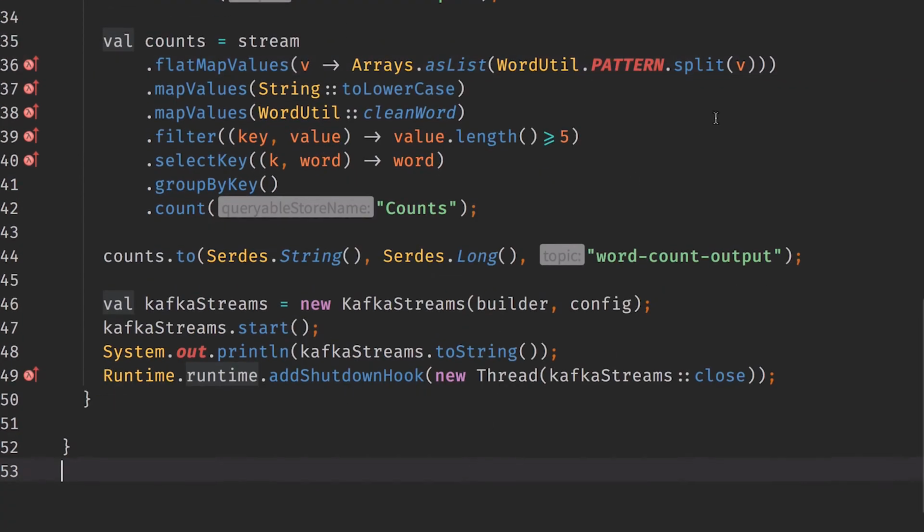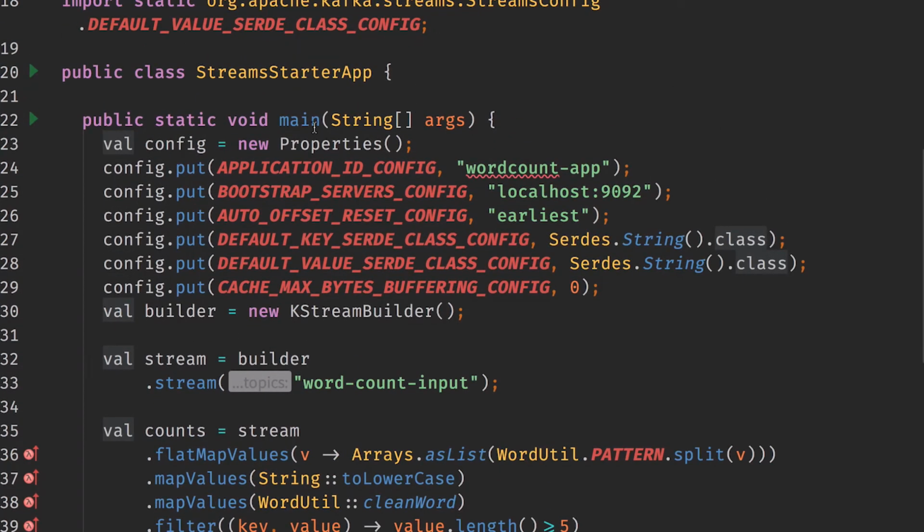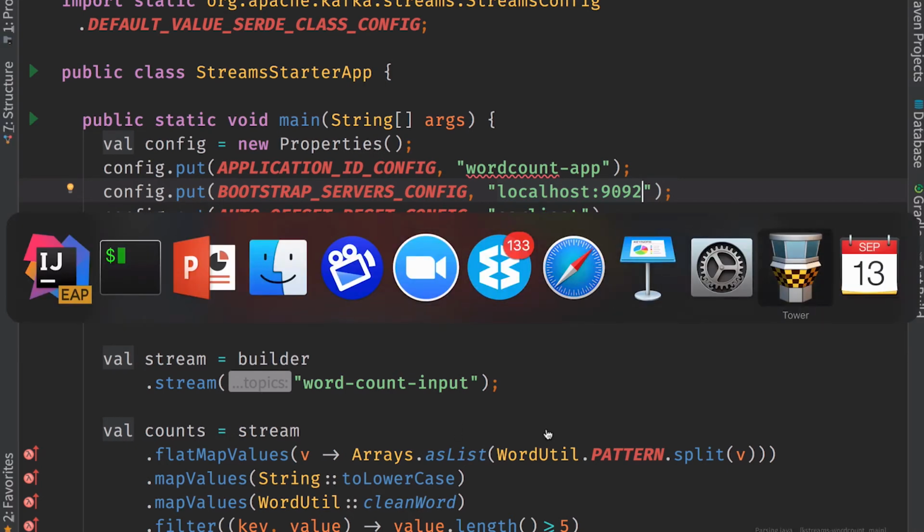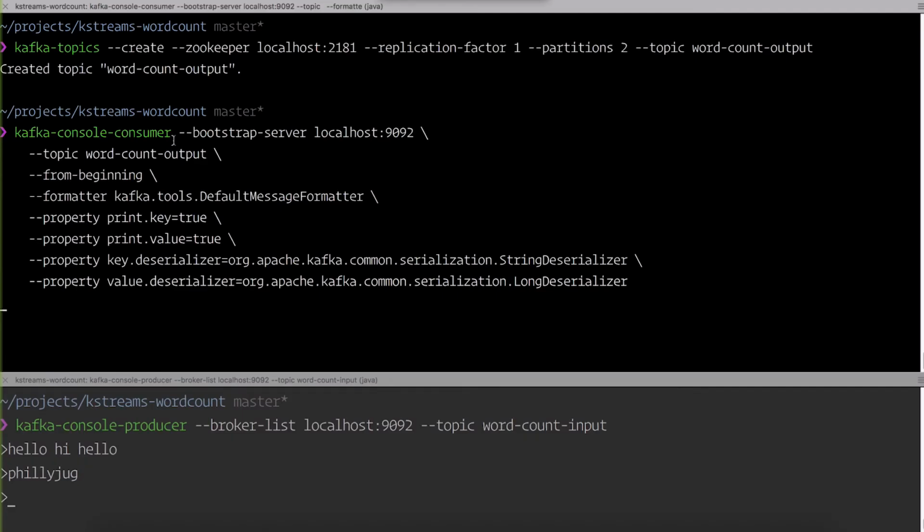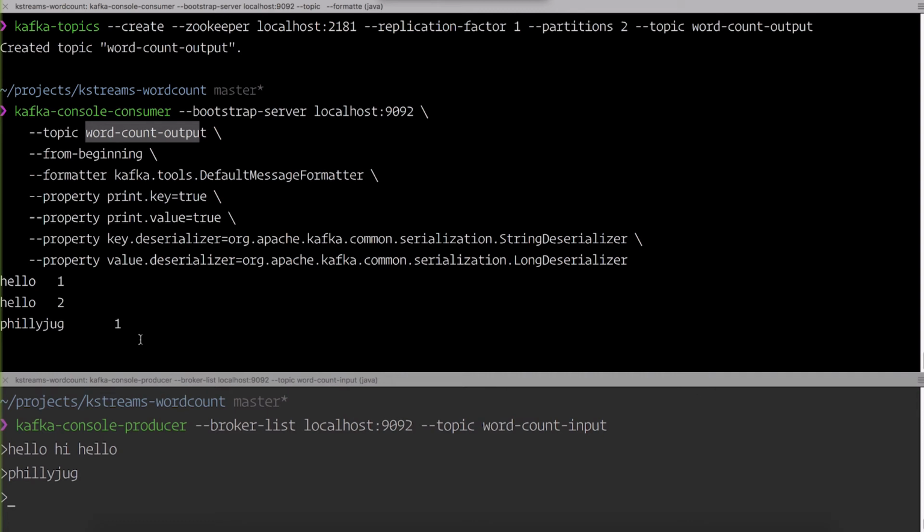When I start this, as you see here, it's a public static void main application. I'm just specifying where my Kafka server, my Kafka cluster, is running, and pretty much that's it. I'm also specifying the default serializer and deserializer for key and values. When I run this application, I should see something starting to show up in the console. My consumer is going to be listening for this word count output. As you can see, something was spit out.